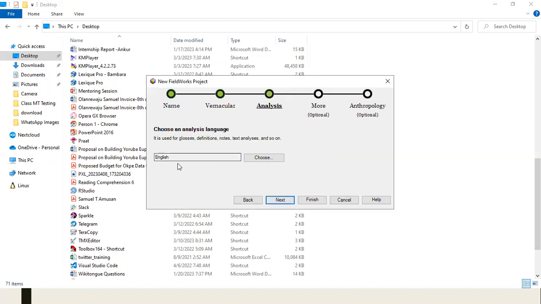This time around, I want to pick my analysis language. That's the language I want to gloss in. Now, the beautiful thing about this is you can actually create a parallel corpora. That's a corpora that has at least two languages, the source language and the target language. Right. The other things, like the anthropology, are all optional. So you can click finish. When you click finish, it's going to load in the project.